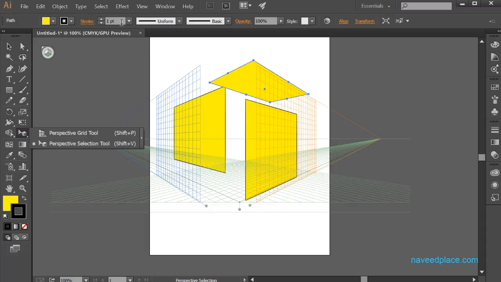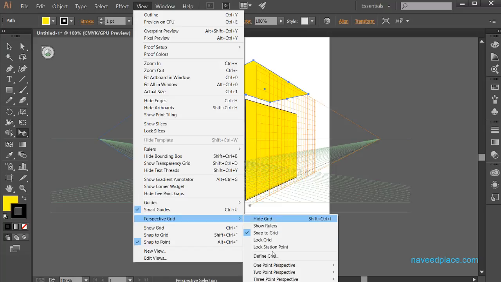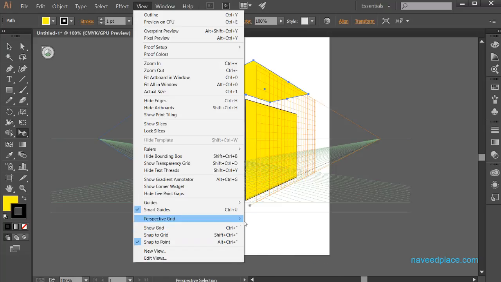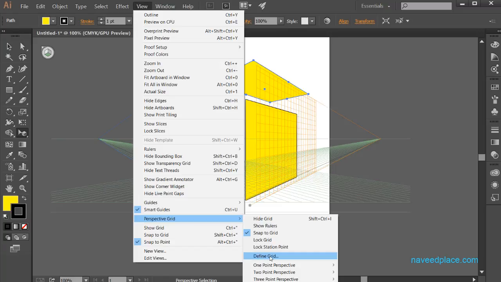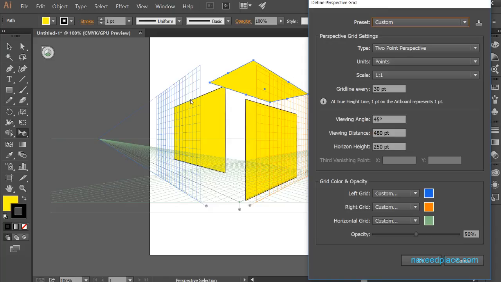If you want to get more options, definitely we need to go to View, Perspective Grid, and here we have the options of perspective. If I click on perspective and then click on Define Grid, I will get all the options in one place. So I will click on Define Grid. As you can see, it's showing me all the options. The first is preset. For example, as you can see now I have this. Okay, I have changed the style of this grid.